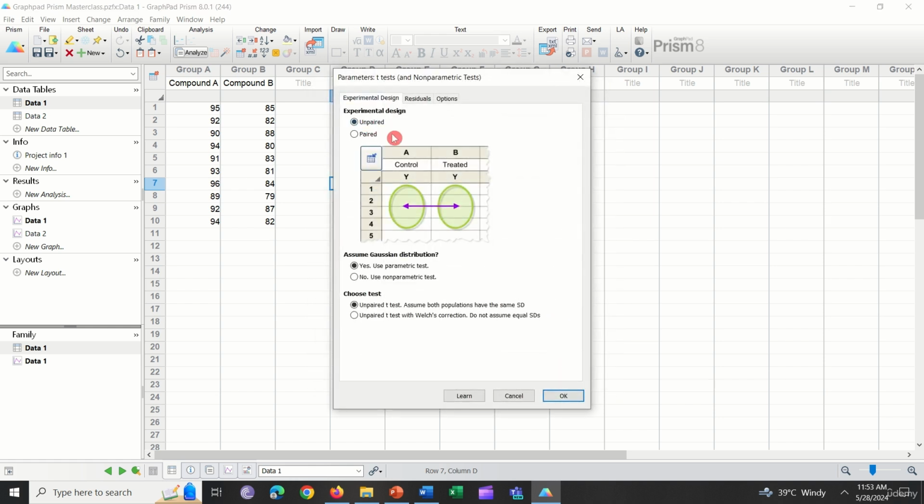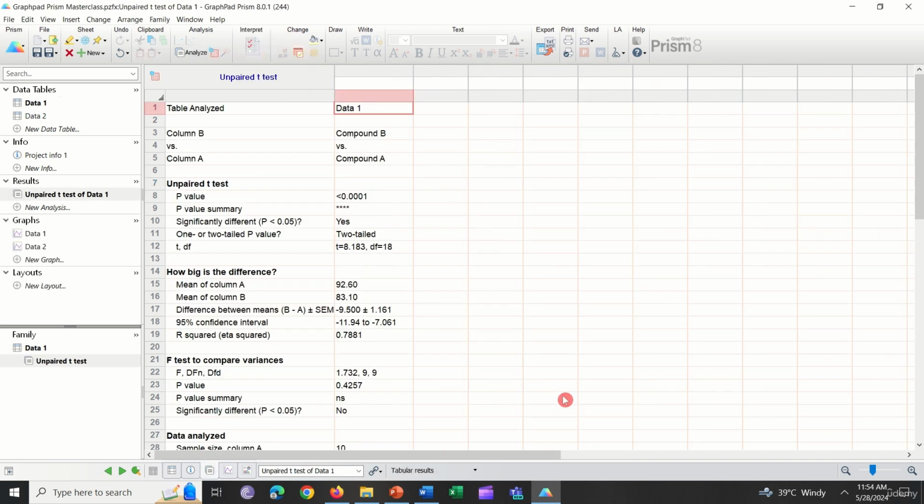Here it gives us the options of unpaired and paired t-test. As I mentioned earlier, our scenario is for the unpaired t-test, so we will select the unpaired one, and we can explore other options afterwards. So we will click OK. Simple. It has performed our analysis, our t-test.